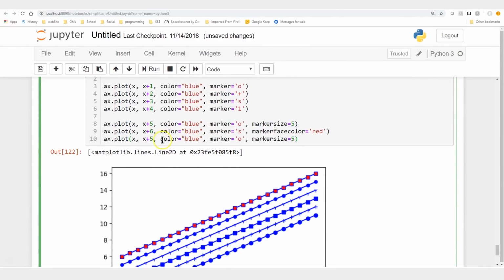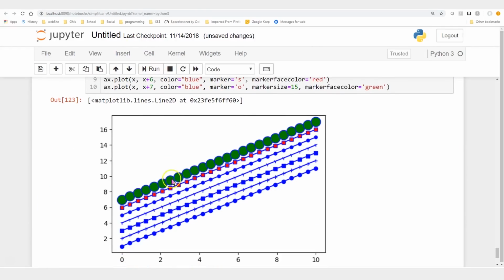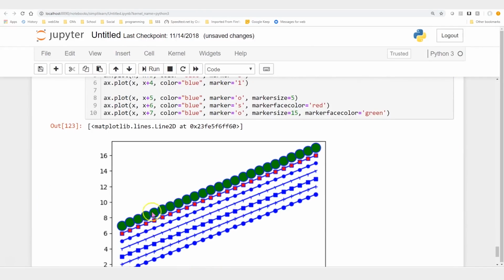Of course, we can mix and match these. Come down here and let's make this plus 7, and we'll make this size 15. Marker face color equals, and we'll do green, just because. There we go, run. Very hard to actually see what's going on there. Still 25 dots, they kind of overlap. As you can see, they print them over each other.